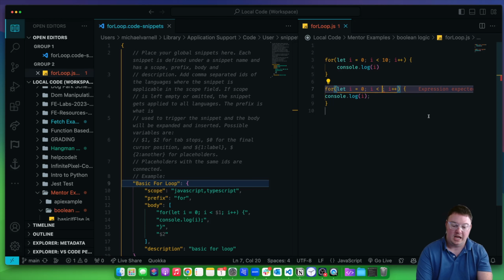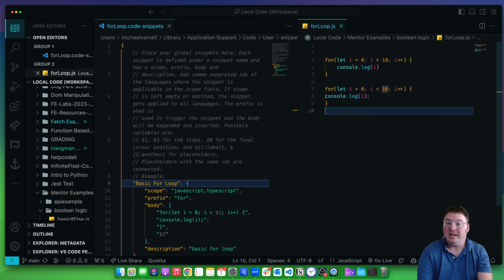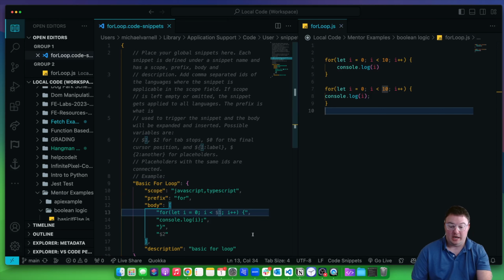So if I want to say 10, then I can say 10. And then when I hit tab again, it puts me right to the end of that for loop. Now, let's say I want to have a default value that pops up here. The way you're going to do that is you'll put your $ sign, you'll put an opening curly bracket, then you're going to put your 1, then you're going to put equals, and you will put your value.